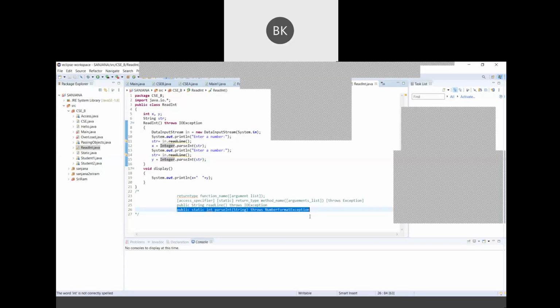Already said that these are wrapper classes. Byte is a predefined class, Integer is a predefined class, Short is a predefined class, Long is a predefined class. All primitive types have predefined classes in Java, and these are called wrapper classes. Now here x = Integer.parseInt. The parsing method returns an integer value. After converting the string into an integer, it is assigned to an integer variable. The return type of parsing is integer.